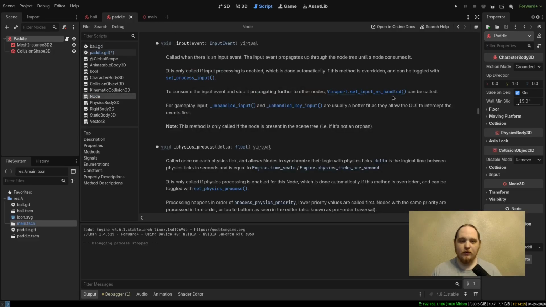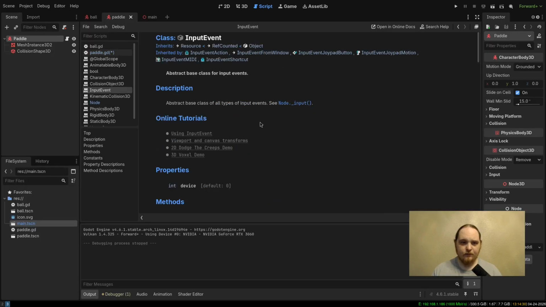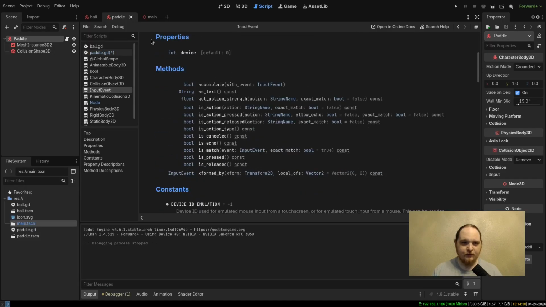Now with the input function, we get one argument, which is the event, an input event. So let's see what an input event is. Properties, device, what methods do we get? Get action strength, is action pressed, is action released. So we can check a bunch of bools, a bunch of flags about the event.